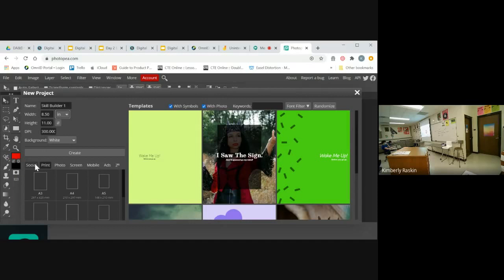So you want to go down underneath where it says print, or underneath create, click print, and then you'll scroll down to the bottom where it says letter. You did just do this virtually, there's a couple kids who needed me to repeat it.